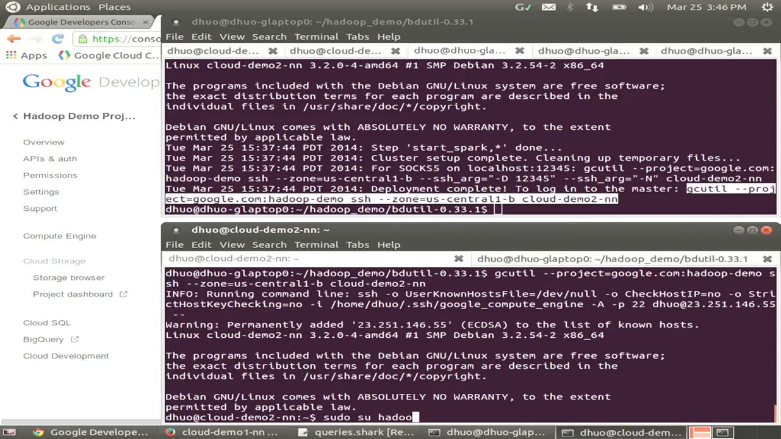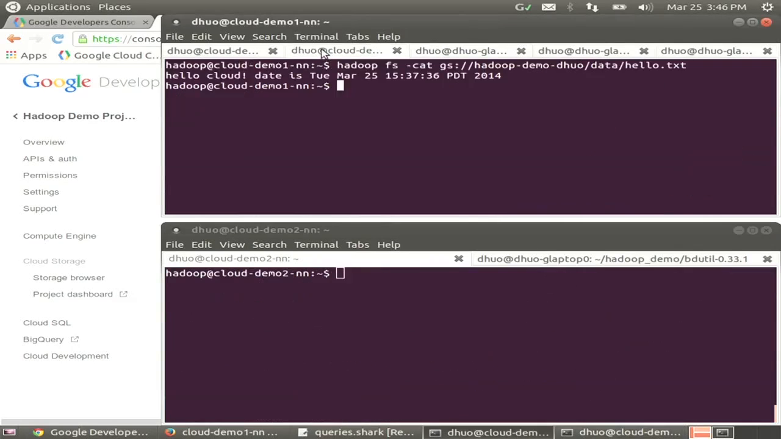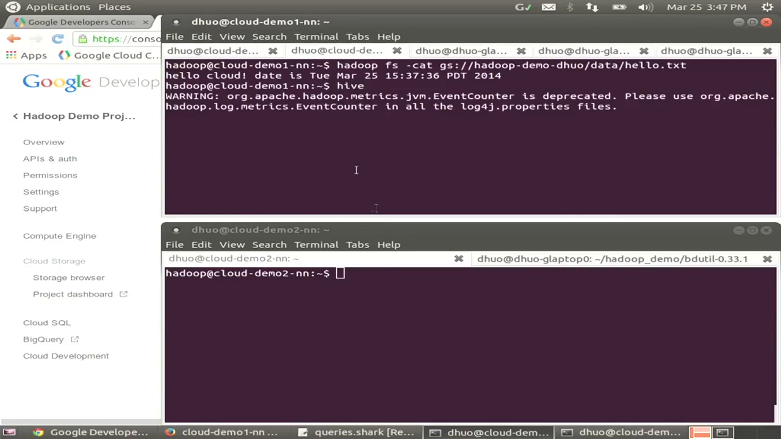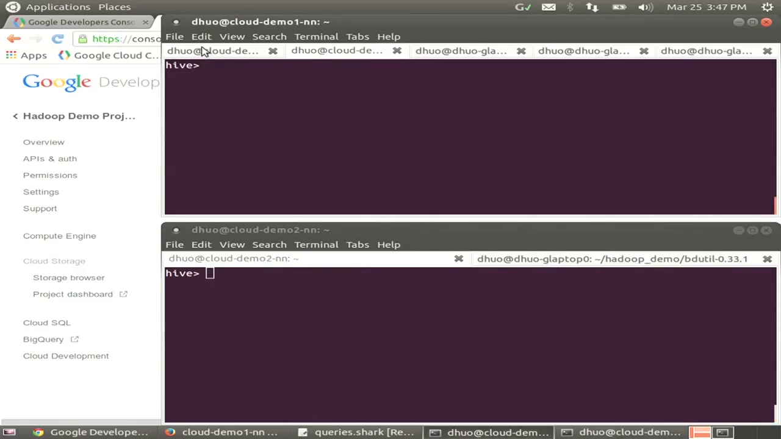So, we'll run as Hadoop. And let's go ahead and boot up a Shark command line, a Hive command line, and maybe another Hive command line on the second cluster. Clear all these out here. So we can see we don't have any tables yet.